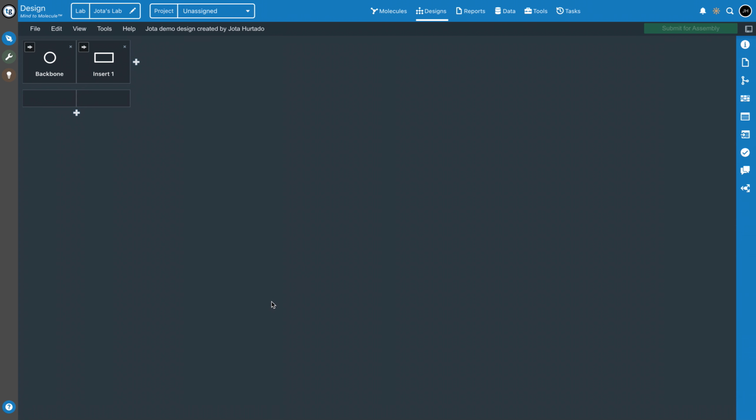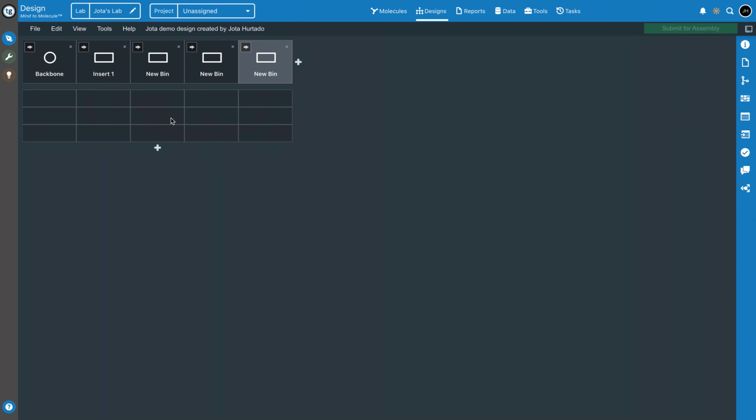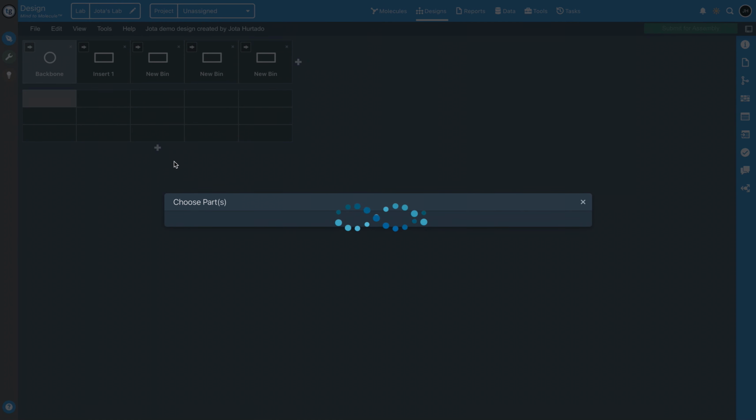It's kind of a spreadsheet where you have rows and columns. You can add columns here. We call them bins, but they're basically columns. And you can also add rows. In each of these cells, you can start working with your DNA sequences. Here you can double click and add a new DNA sequence.